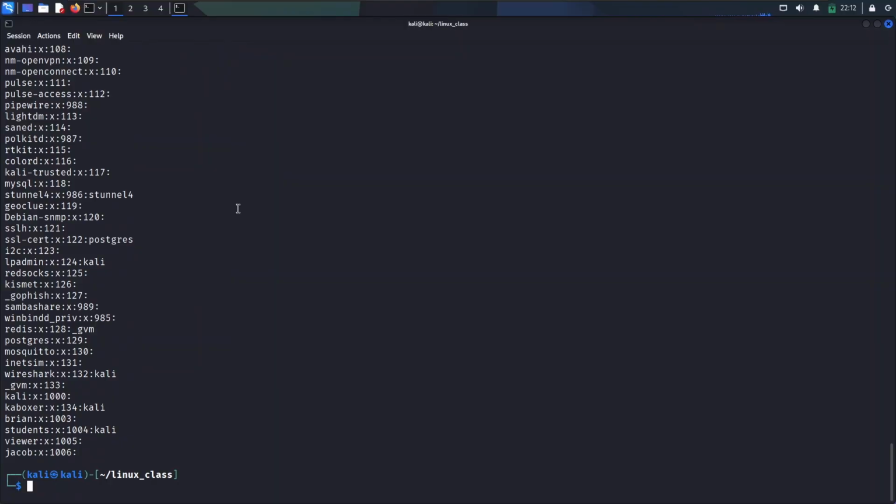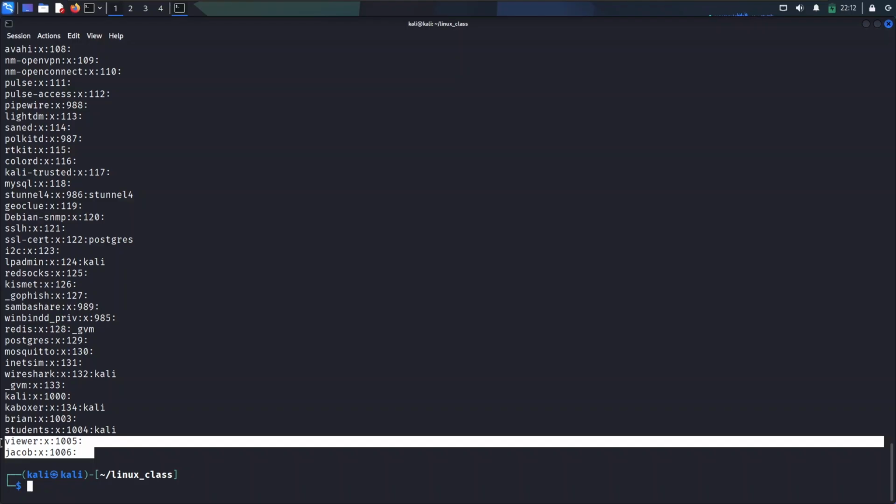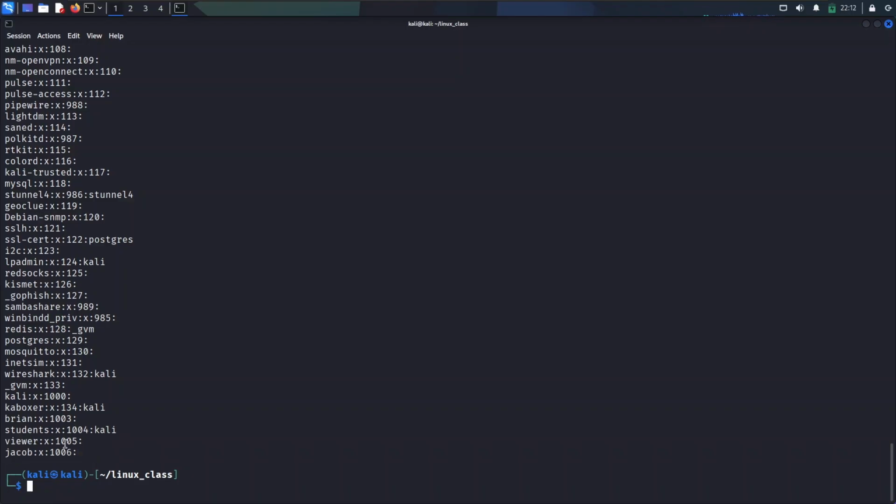Another thing to note, when you create a user, it's going to create a group with the same name as the user. Okay, so down here you can see our two users that we added, viewer and Jacob, and you can see we also have groups called viewer and Jacob, and this is their group ID at the end here. So these numbers that you can see here, these are the group IDs.